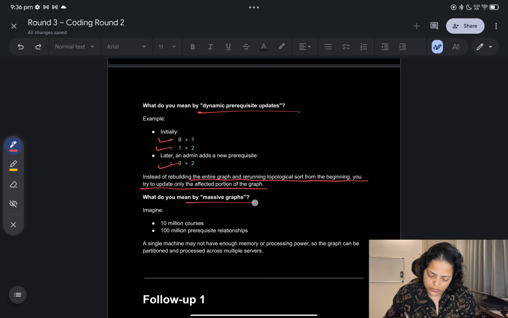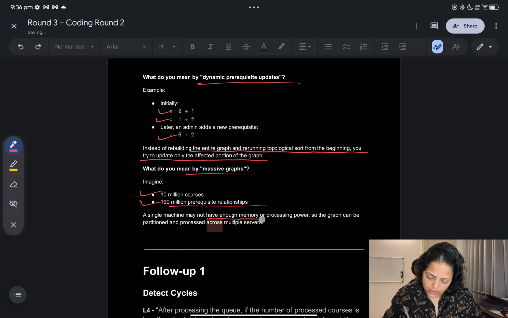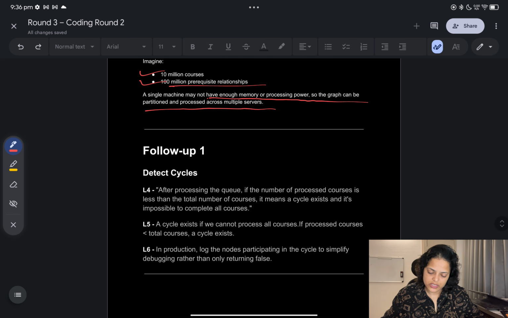So now what do you mean by massive graph? Okay, so massive graph means, let's say you have 10 million courses and 100 million prerequisite relationships. In that case, what will you do? A single machine may not have enough memory or processing power, so the graph can be partitioned and processed across multiple servers. This is what I told you, horizontal scaling.